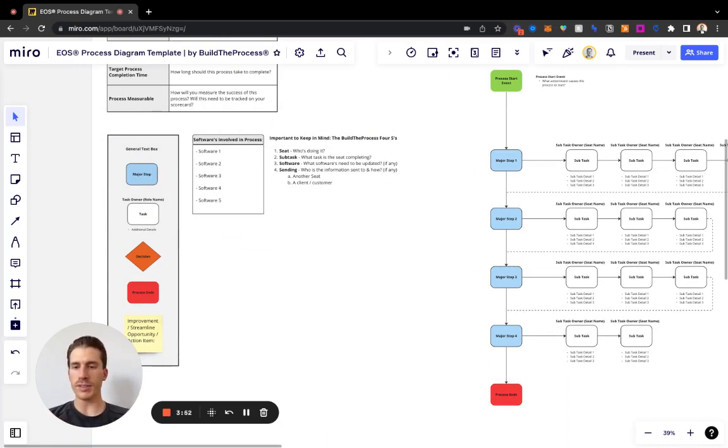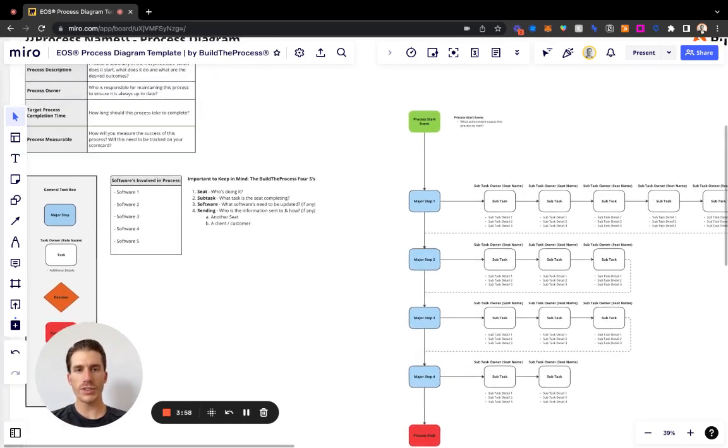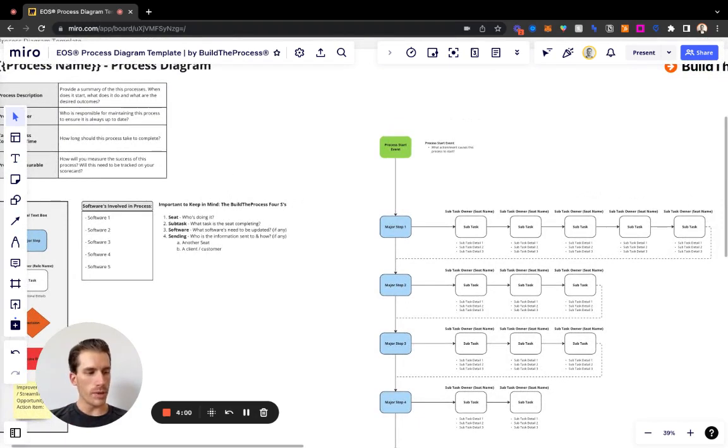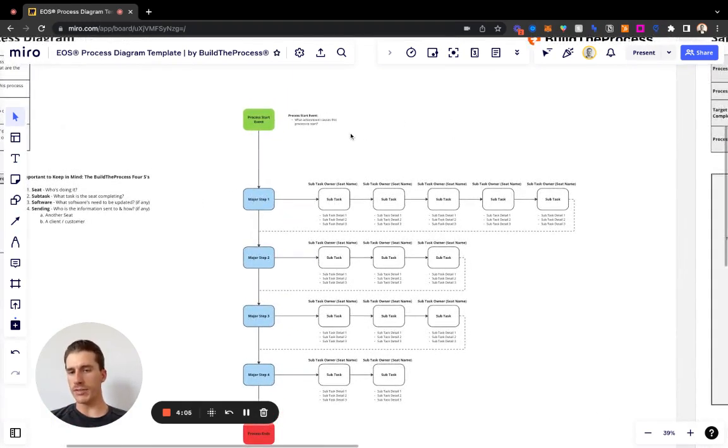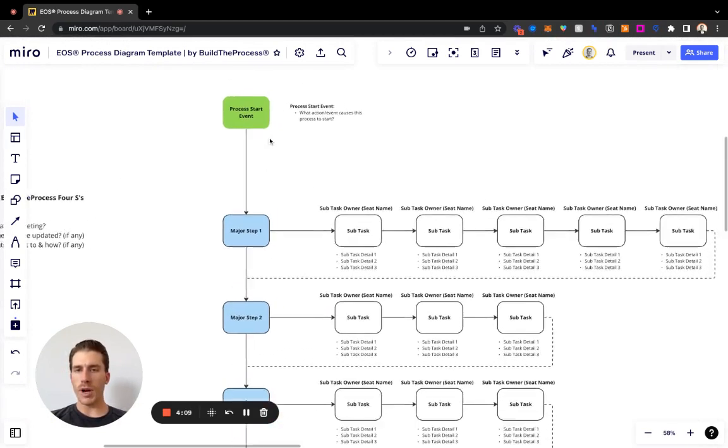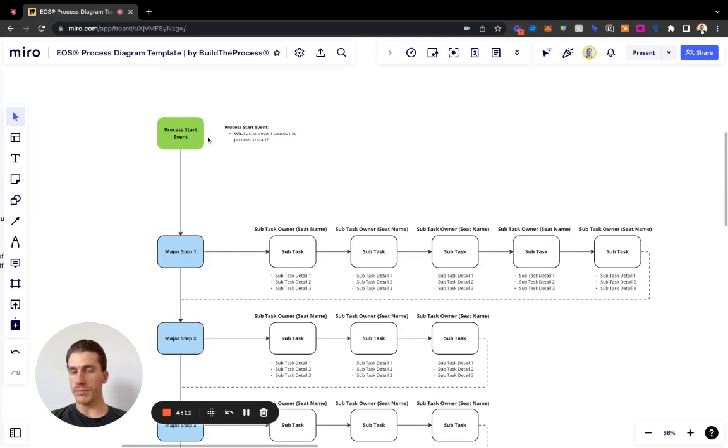This is what we have found to be the simplest way to go about this without creating too much headache or hassle for you. So the couple of things I do want to point out as we get into this is in the process diagram itself, I want to explain a few of these components. Number one being each one of our processes starts with a trigger point. So you do want to have this green box and call out what is the action or what triggers this process to start. You can drop that in there.